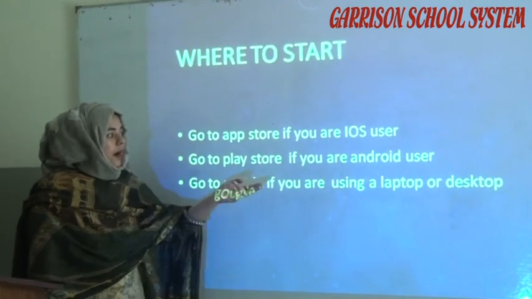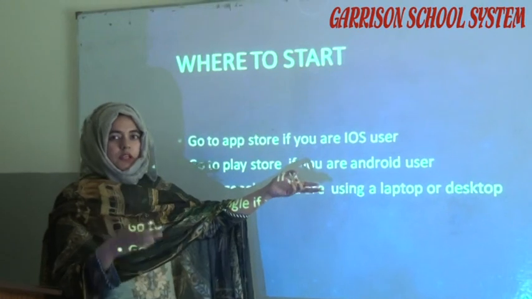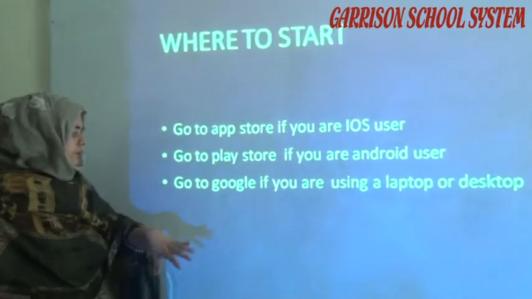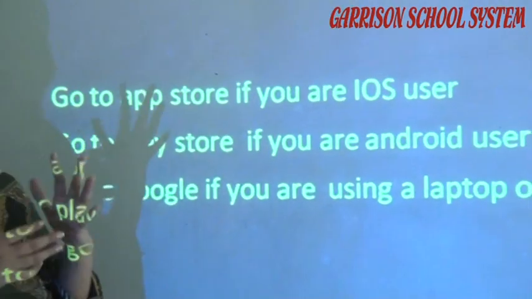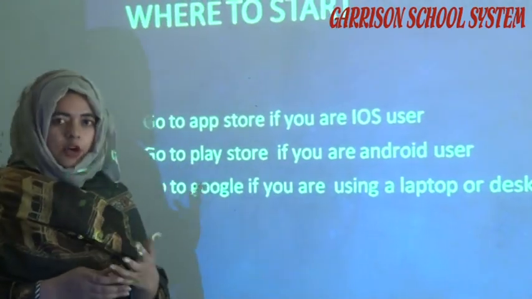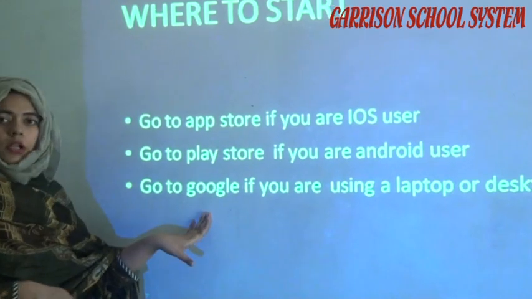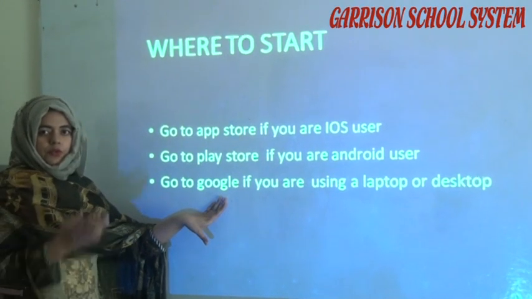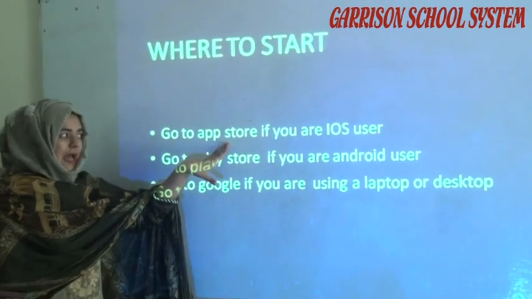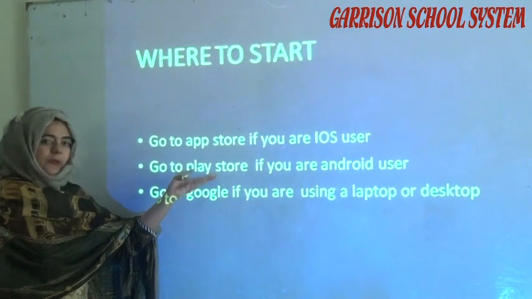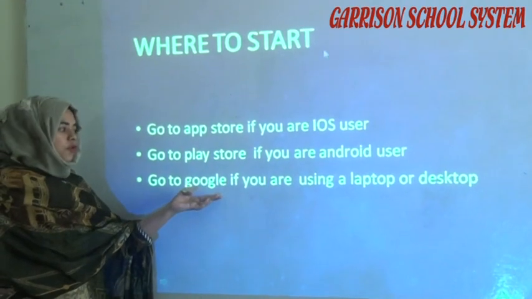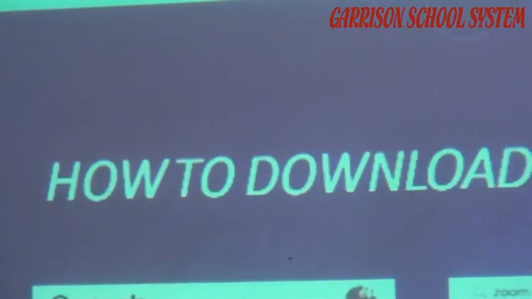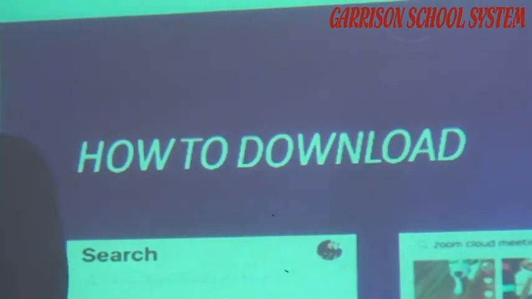From the App Store. But if you are an Android user like Samsung or any other phone, then you have to go to the Play Store. And if you are using a laptop or a desktop, then you are going to use Google to download this app. So these are the basic three places from where you are going to get the Zoom app. First is the App Store for Apple users, then the Play Store for Android phones, and Google for desktops and laptops. Now I'm going to tell you how to download the Zoom app.